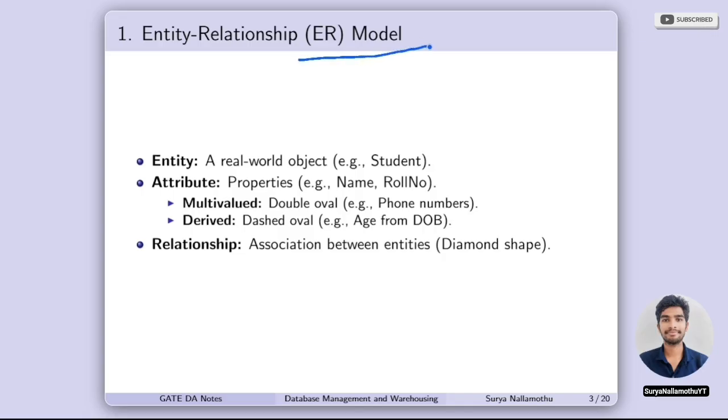The entity relationship model: a student, for example, is an entity. It is a real-world object that we call an entity. The attributes: if we have a student, the student has different attributes like name, roll number, age, date of birth, phone numbers, and ID numbers. These we call attributes.